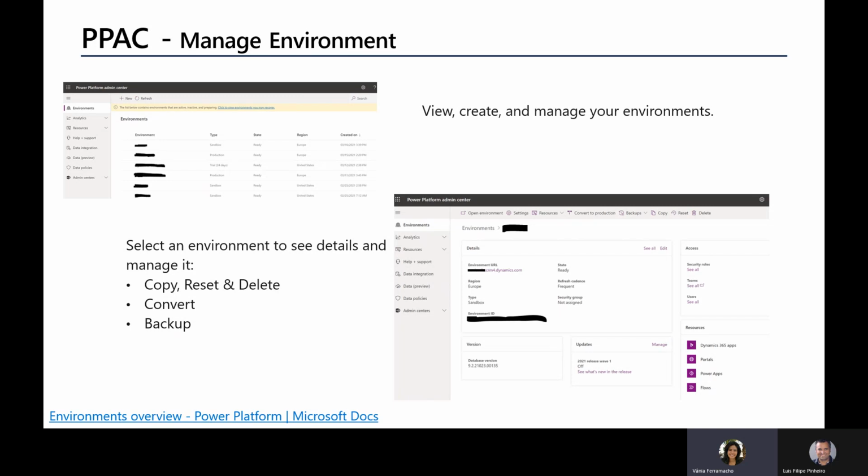Regarding backup, so backup and restore options. Some backups that Microsoft does take place without any customer intervention. They are continuously running, except for trials, where we do not do any backup. For production environments that have been created with a database and have one or more Dynamics 365 applications installed, the backups are retained for up to 28 days.